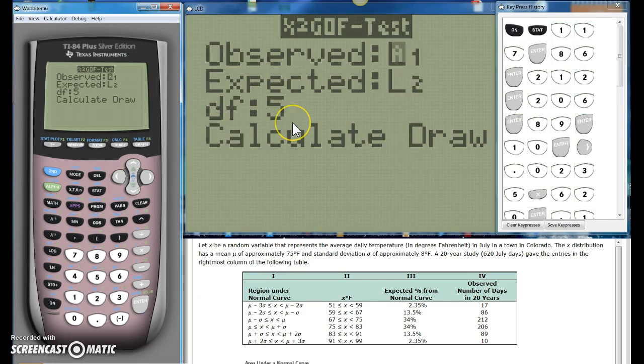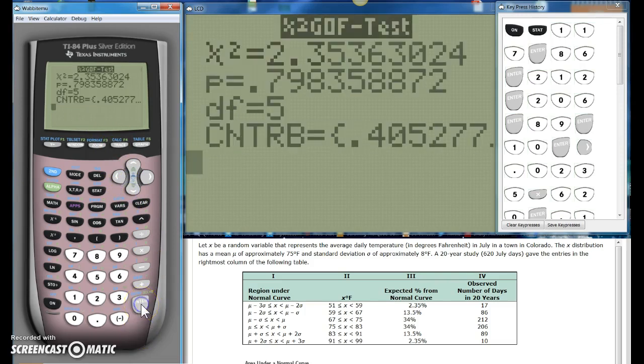Your degrees of freedom is 5 because we had 6 values in the observation. So it's 6 minus 1 is 5. And we want to calculate. So let's arrow down to calculate. When that's highlighted, hit Enter. Here we have chi-square is equal to 2.35 with a p-value of 0.79835. So these are the values that you're looking for with this particular problem.